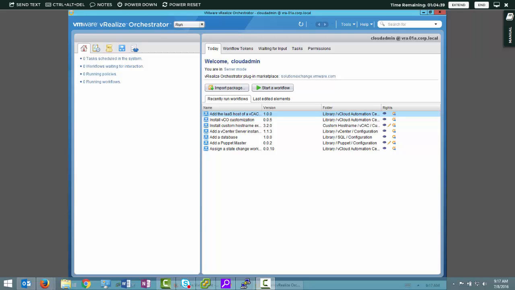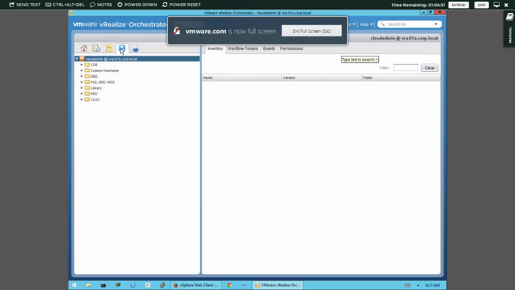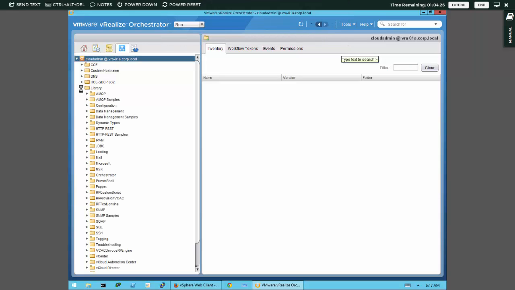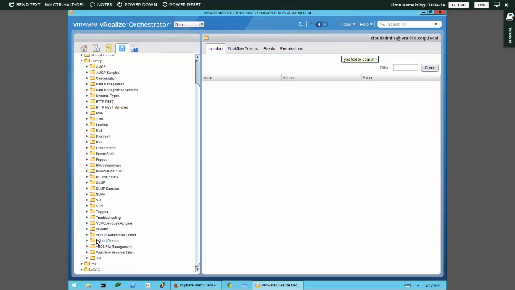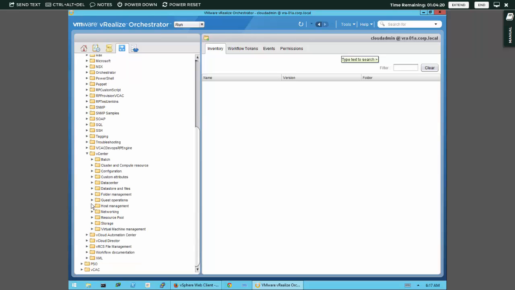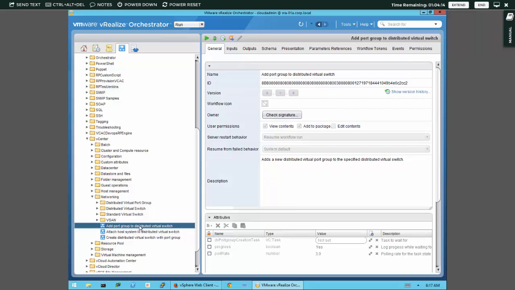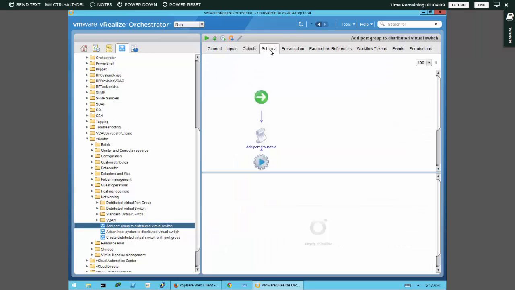A couple things that I wanted to illustrate as we go into this around the scriptable tasks. If you look at Orchestrator and you go to the built-in workflows, you can see quite a bit of built-in workflows that are included here, including a lot of vCenter based workflows. We'll take a quick look at some of these. A great example here would be the add port group to distributed virtual switch. That's a pretty common task. With this you can automate it and do it.